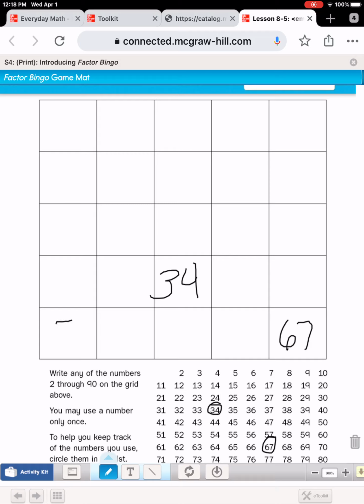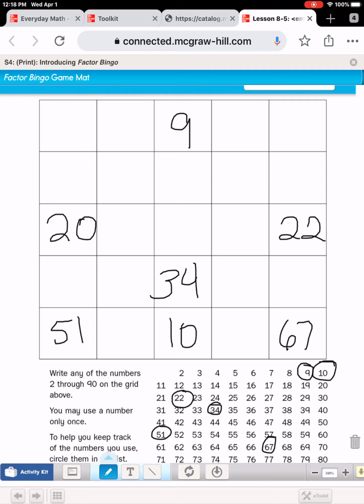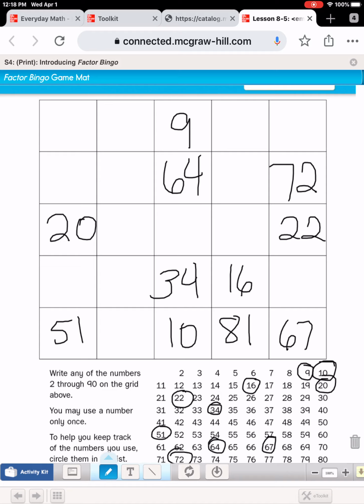67, 51, 22, 9, 10, 20, 81, ooh, that's down there, 72, 64, 16. It does not matter what numbers you choose. Just remember you can only use each number one time and circle it down at the bottom so that you know you've already used it.